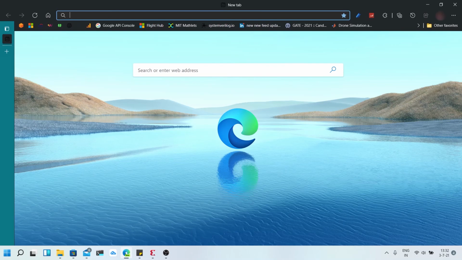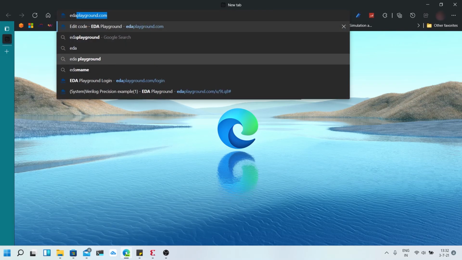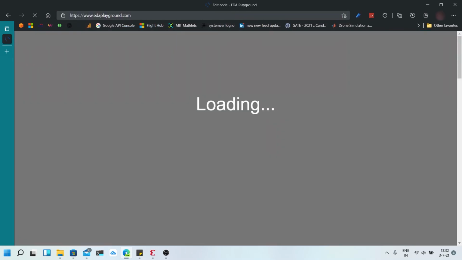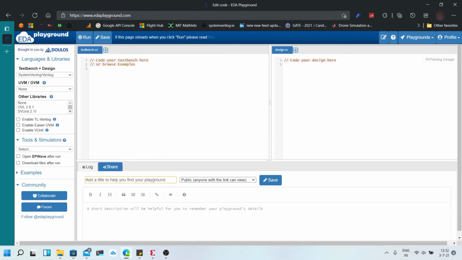First, we will be seeing an online platform which is known as EDA Playground. We can go to this website by using this URL, edaplayground.com. The link is also given in the description so that you can directly click on it. This is an online platform developed by Doulos, and it is used by hardware developers to collaborate with each other, just like GitHub.